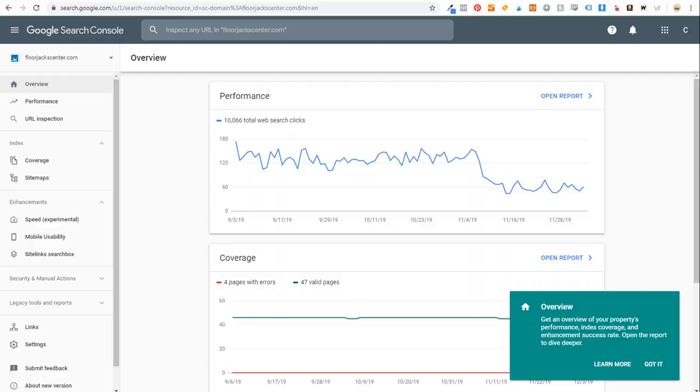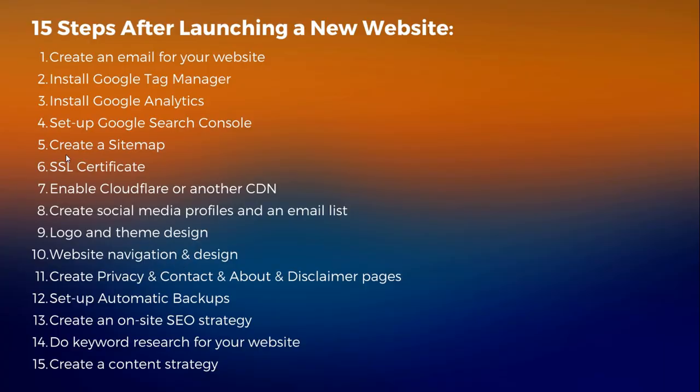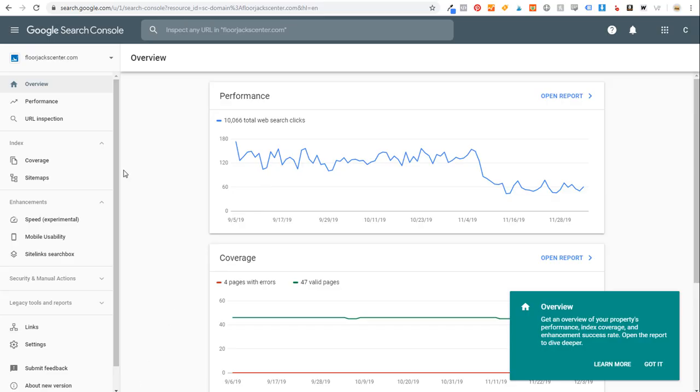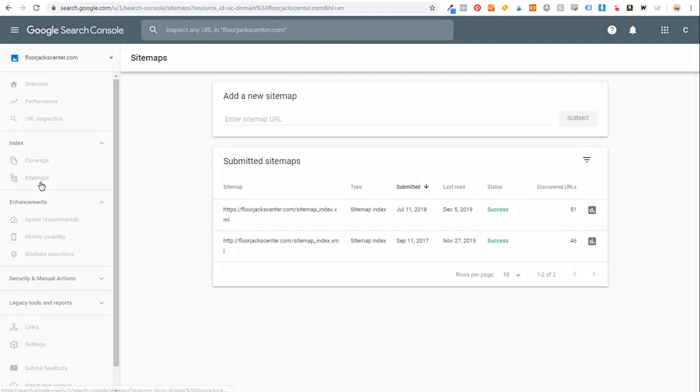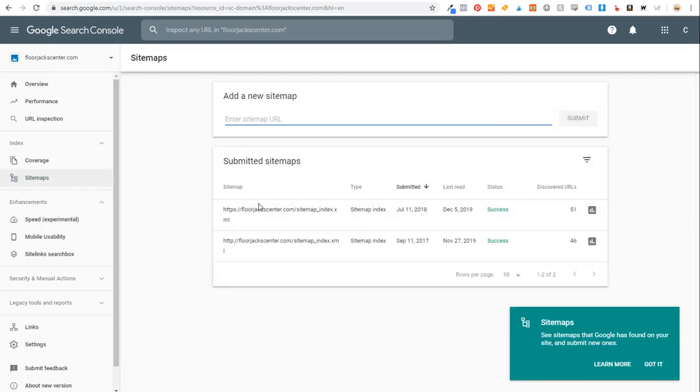Let's come back over to our list here, and we can see number 5 is going to be to create a sitemap. So you want to create a sitemap and submit it to your Google Search Console account. It helps Google crawl your pages more efficiently, especially as you create new pages on your website. So what we're going to do is come over here, and you want to come into index and sitemaps. And you can see we already have our sitemap submitted here.